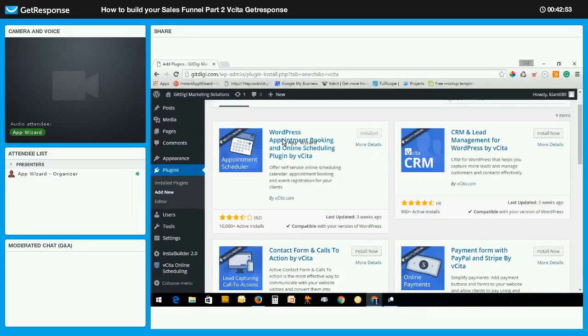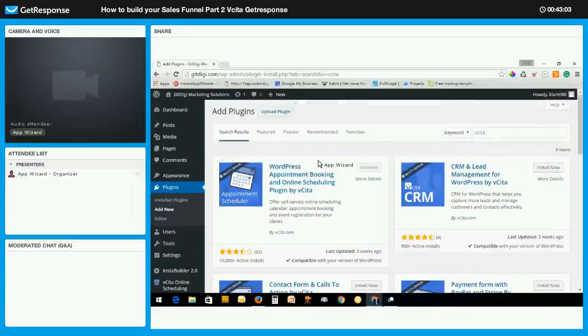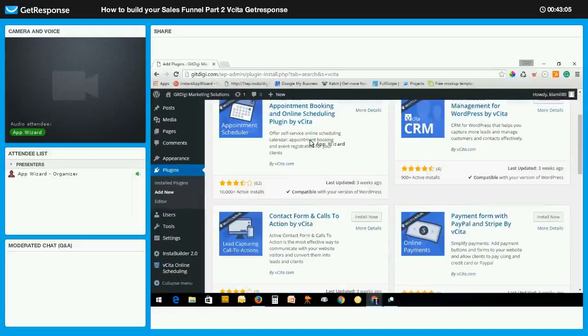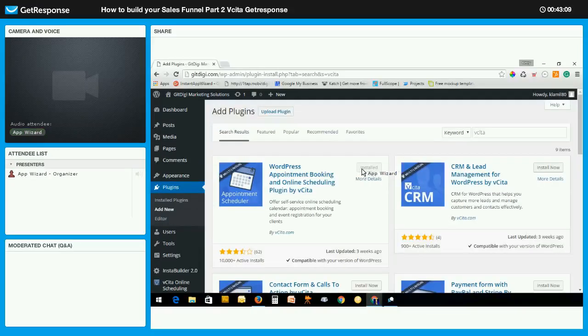All right. See this right here? WordPress appointment book scheduling and online scheduling plugin by Vcita. This is the one you want to upload. So everybody copy that. This is the one you want to upload right here. You can see right here it's installed. All you do is, it'll say install now.